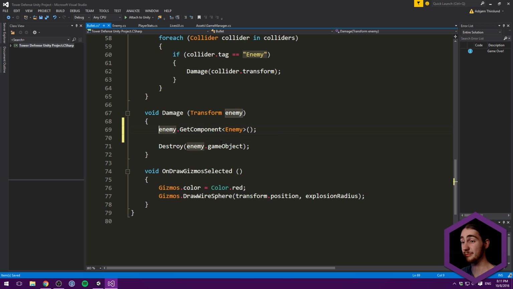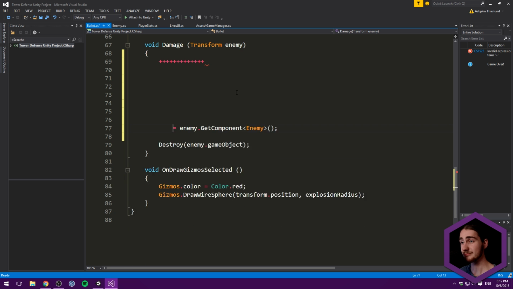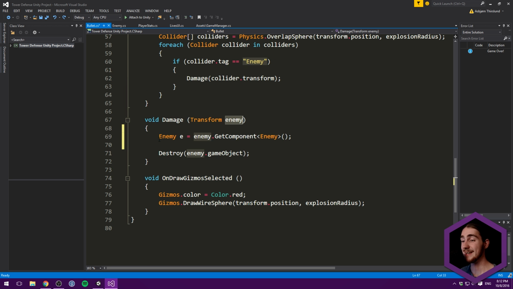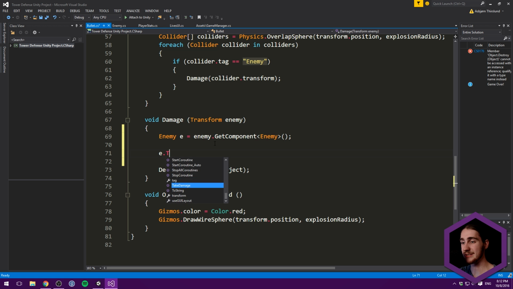Then we can store this component in a variable of type enemy. And we'll just call this E. The reason why I call it E here, we could just as well call it enemy, but we need to differentiate between this new variable, which is the component, and the other one, which is our entire object. So this is the entire transform. So what we could do as well is just call this one enemy go for a game object or something like that, and then have this one be enemy, but I'll just call it E for short. Then what we do is say E.takeDamage.